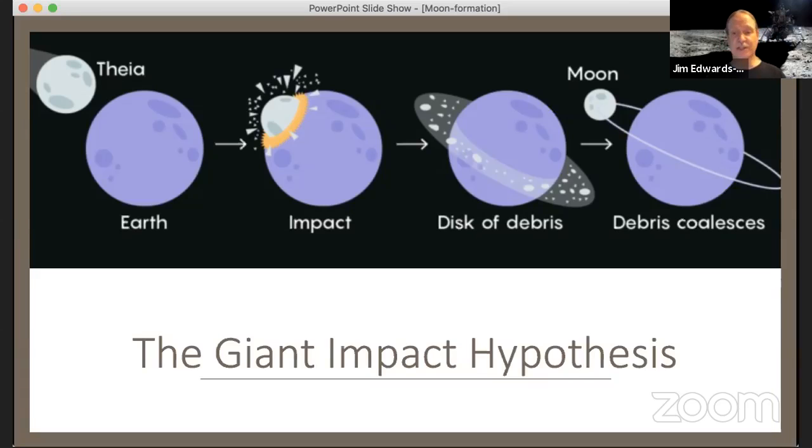If the impact was with a glancing blow rather than a direct hit, that would produce the amount of spin we see in the moon's orbit, and may have caused the Earth's axis to tilt to what we see today, which causes the seasons.